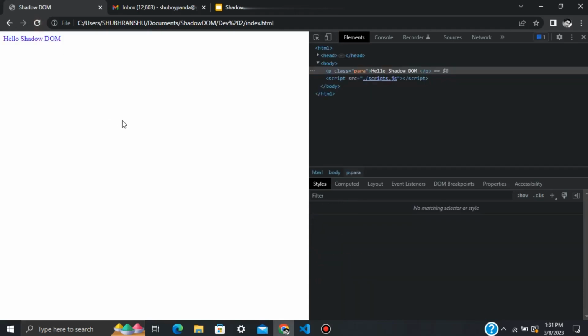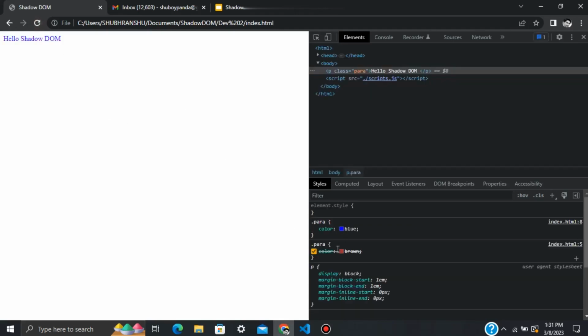We have refreshed this, so see, this will override with this blue color. I'm talking about what is the drawback for that DOM element. To override this, we have a concept of shadow DOM. But before that, we can see the standard, what are the things that are there.